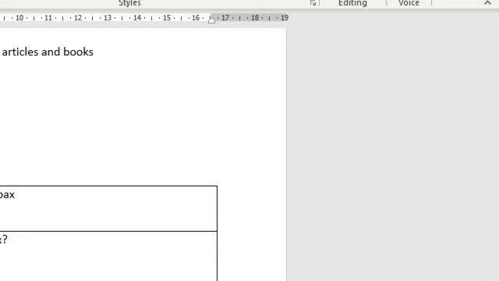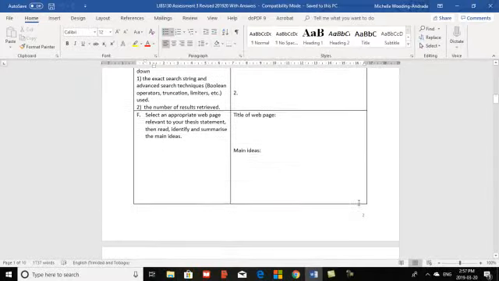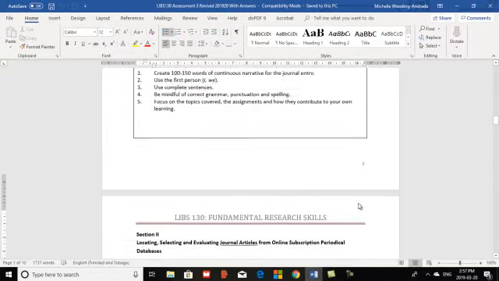Yeah, climate change and hoax or hoaxes. I could use either one. My focus research question is: is climate change a hoax? And my thesis statement: climate change cannot be considered a hoax because of extensive research and evidence proving it to be an indisputable fact.